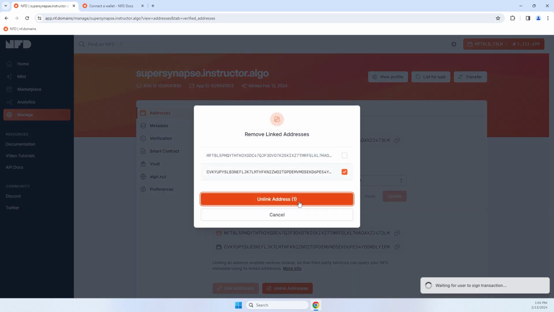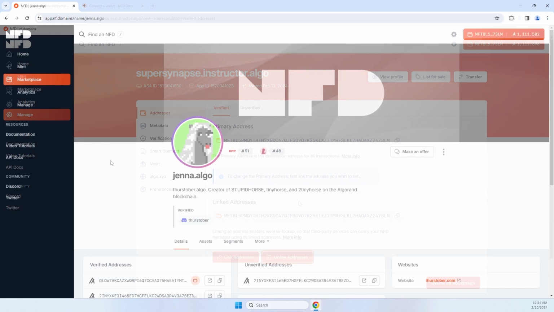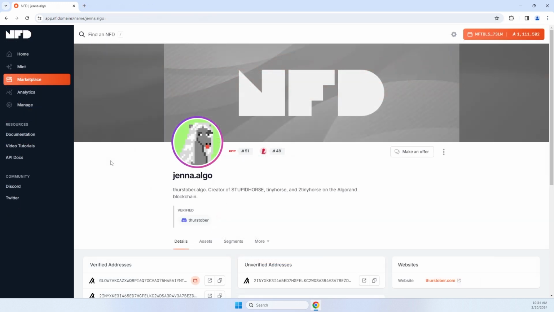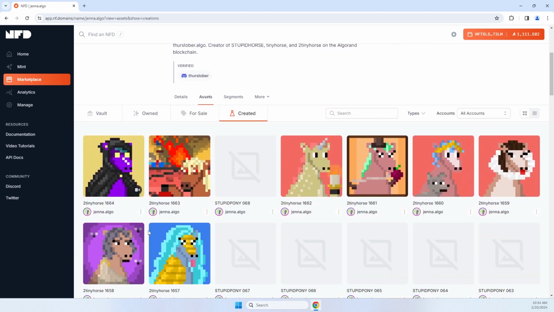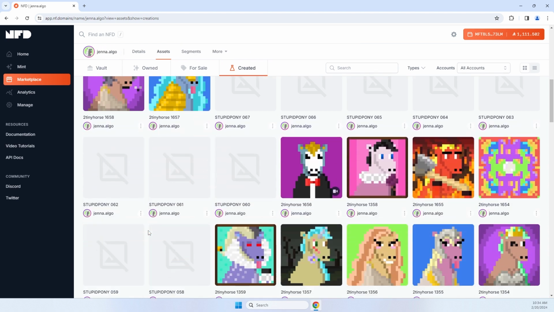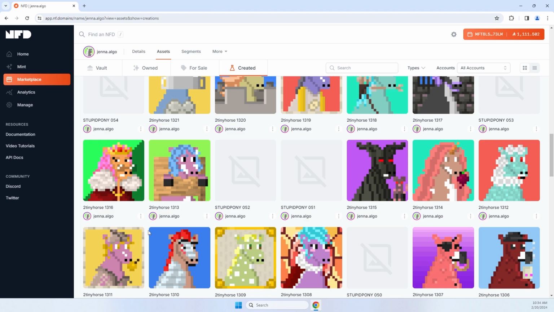Creators who have multiple collections may want to verify all of the collection accounts in their personal NFD. This can then verifiably prove this artist has created these projects, even if the projects were all minted from different wallets. You can quickly view this by going to Jenna.algo, Assets tab, and looking at Created. This makes it easy for artists to self-verify their own projects instead of needing to submit applications on marketplaces and be verified.